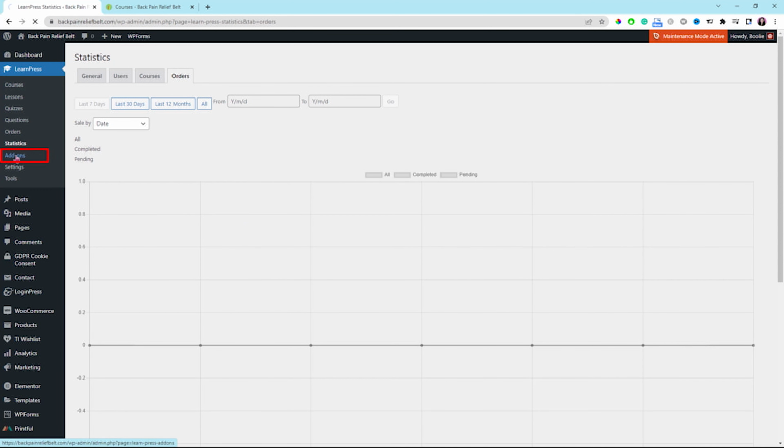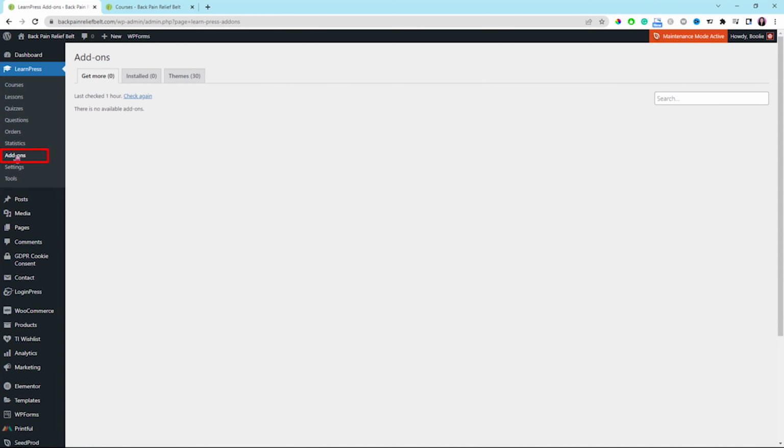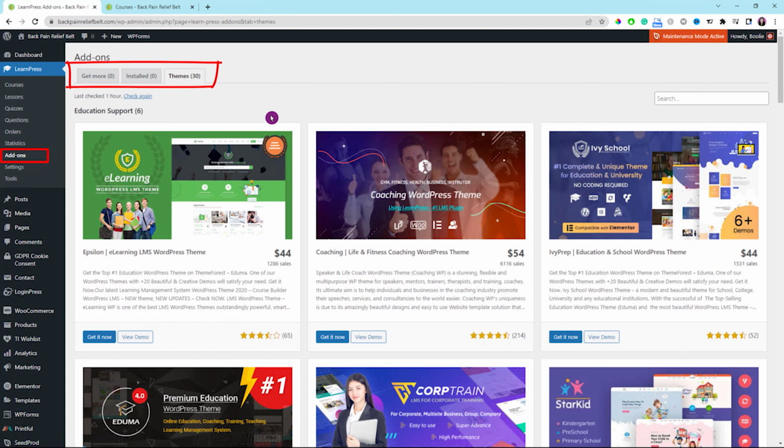The next menu is add-ons. Right now, I don't have any. Get more, I have 0. The next tab is for the installed. I have 0. And the last tab is for themes. They're not free though. You have to buy a theme right here. Well, you don't have to buy any themes right here. You could use any other free themes. I just want to show you guys real quick what type of themes they have.